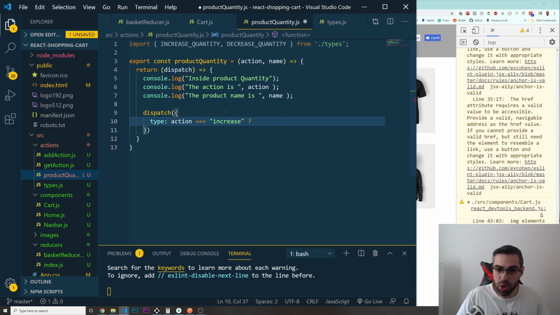increase, I'm going to use the ternary operator, which says like this. If this comparison is true, if action equals increase, what I want to send to my reducer is going to be my increase quantity. Okay. And then after this colon means that if this is true, if my actual action that I'm clicking on is increase, I'm going to send this type of increase quantity to my reducer. If this comparison is false, this part after the colon is going to run. And what is it? It's going to be decrease quantity.